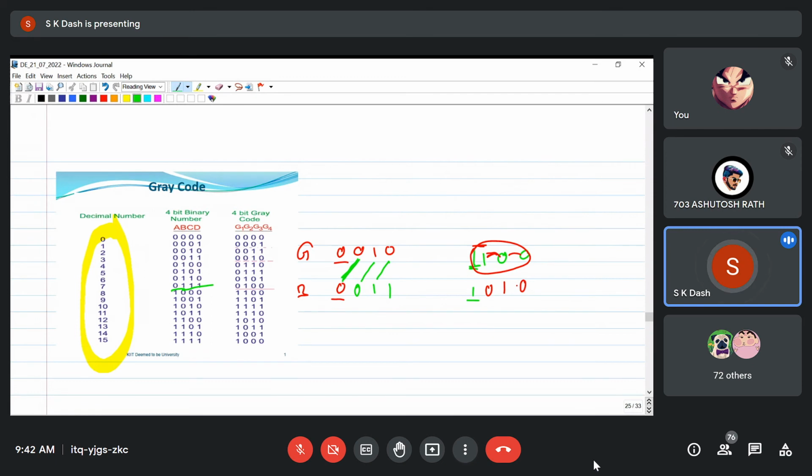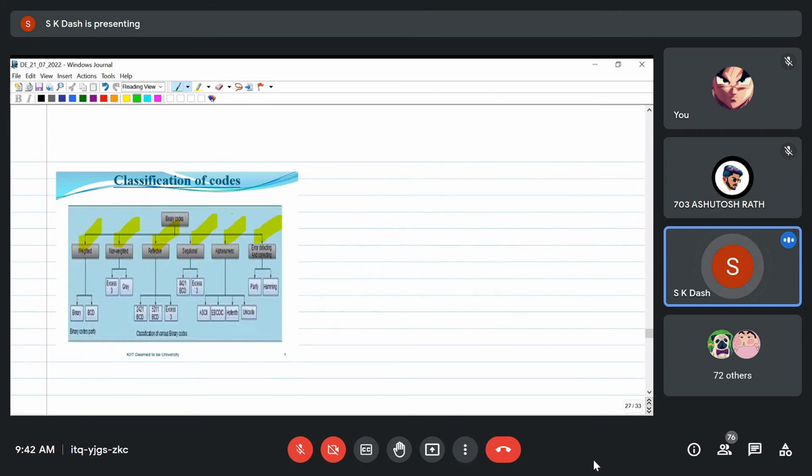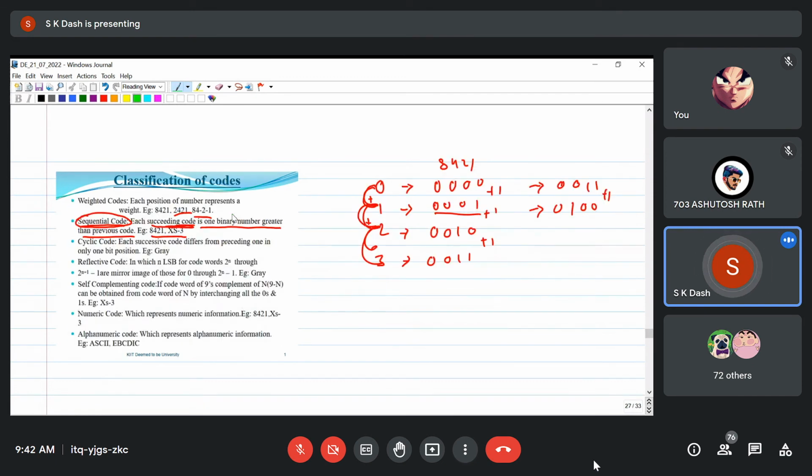Okay, they are different. So the definition of reflective code is mentioned: reflective code is a code in which n least significant bits, that means by removing the most significant bit, whatever is remaining, for code words 2 to the power n through 2 to the power n plus 1 minus 1 are mirror image of 0 to 2 to the power n minus 1. So whose example is gray code. Other codes are not this reflective code. Only gray code is reflective.